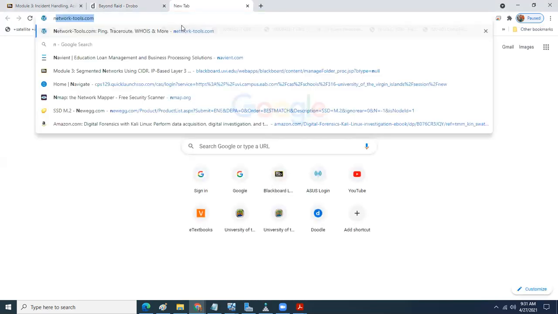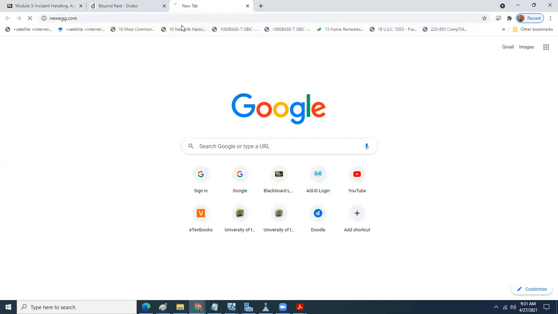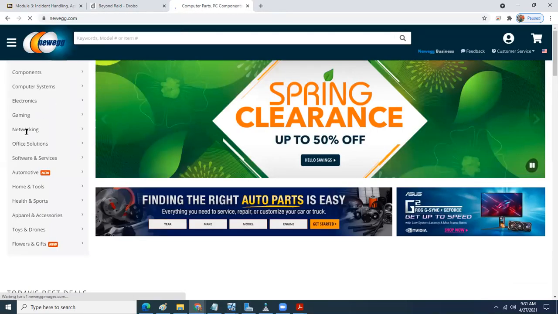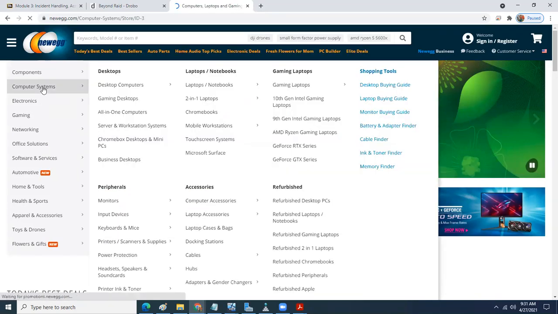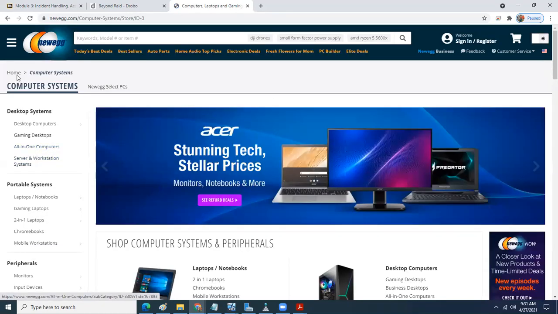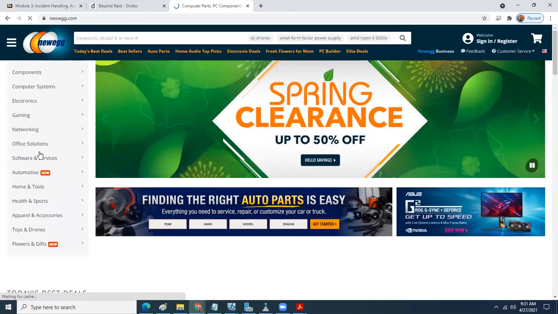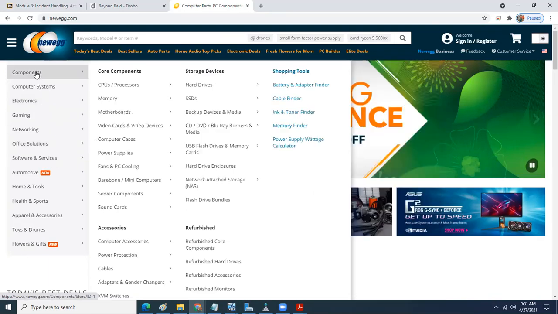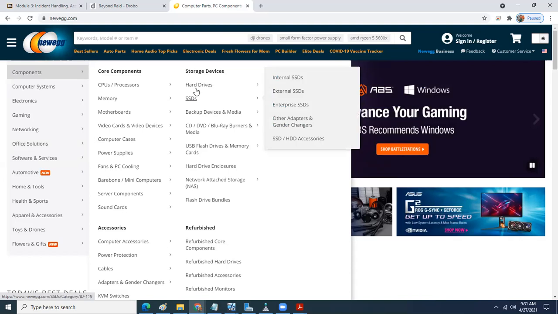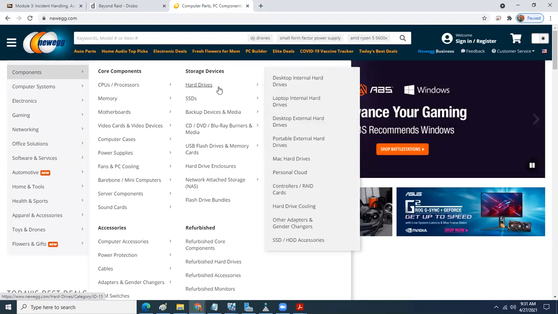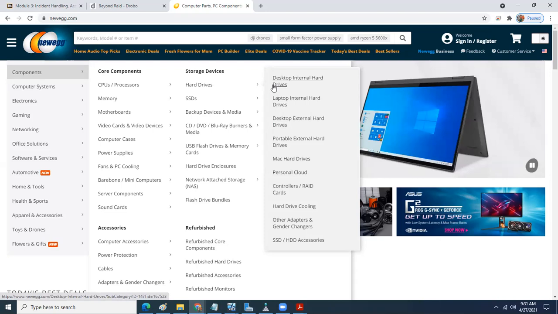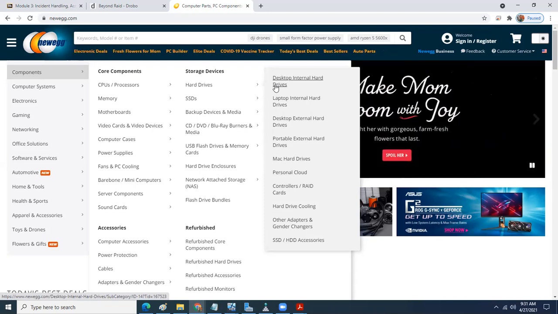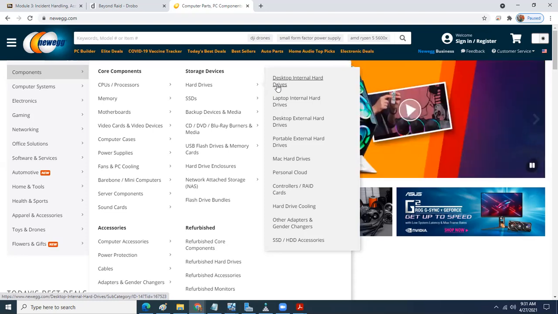Let's go shopping. We'll go on to Newegg, and I'll look at, let's see. I don't want computer systems. I want components. That's what I want. I want storage devices, hard drives, desktop internal. The thing you want for your kind of work is not a desktop. It would be called an enterprise internal hard drive. Okay, so not an external, but an internal.